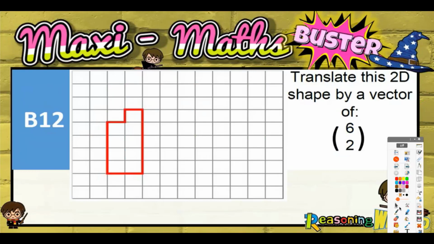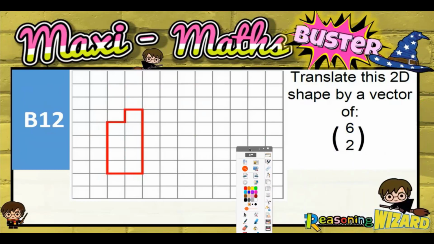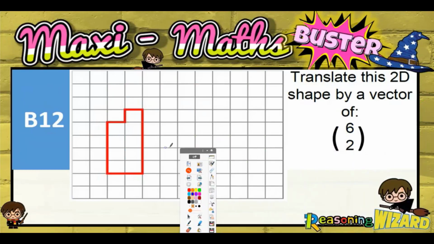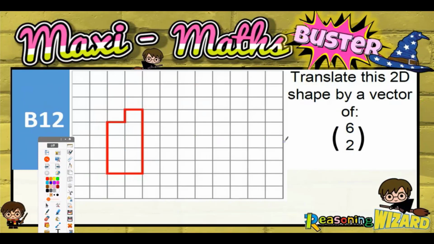Question 12, translate this 2D shape by a vector of 6, 2. Now, what we need to realize here is that when you translate a shape, it basically means to slide the shape. And we are sliding the shape across the grid, left or right, up or down.